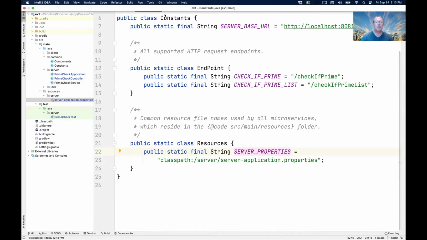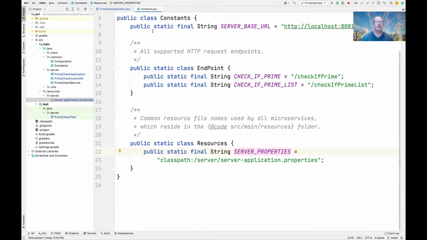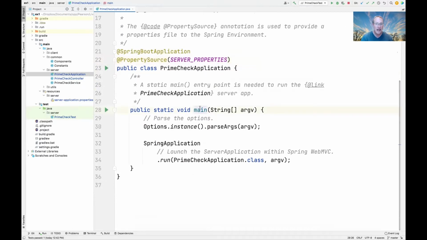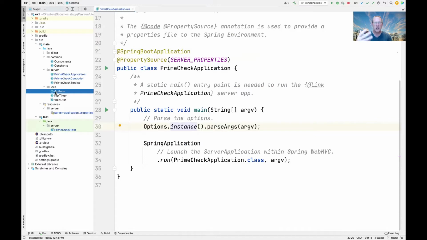Okay, so popping back out of that for just a moment and going back over here to PrimeCheck application, what you can see PrimeCheck application does is it just defines a main entry point. That's, of course, what gets called to launch the server. We take the argv parameter that's passed to main. This is standard Java. We parse it with our options singleton. This is something that we wrote. This is part of the utils folder, so options. We'll look at that a little bit later.